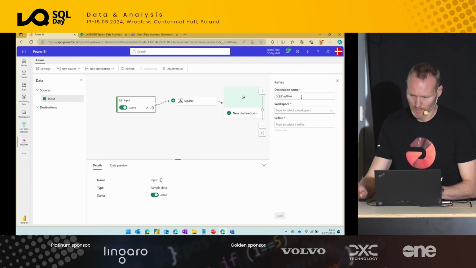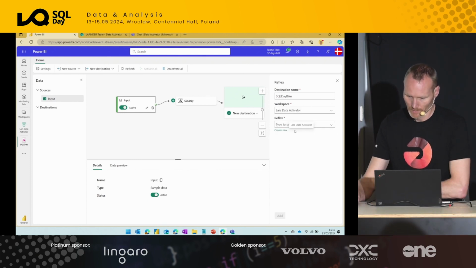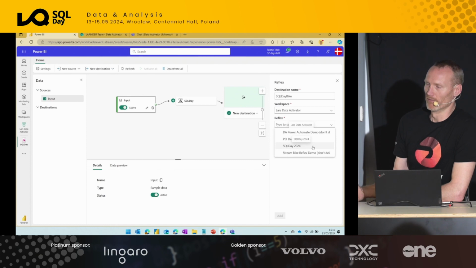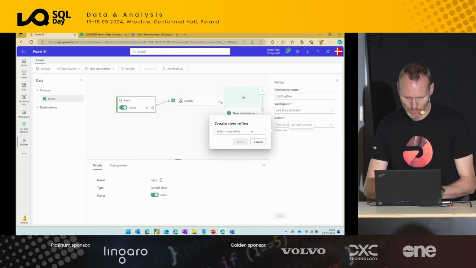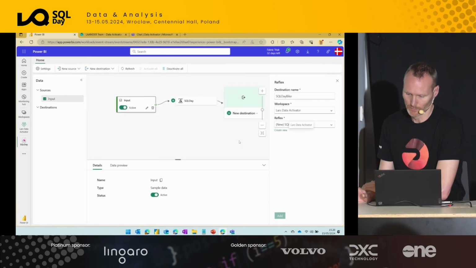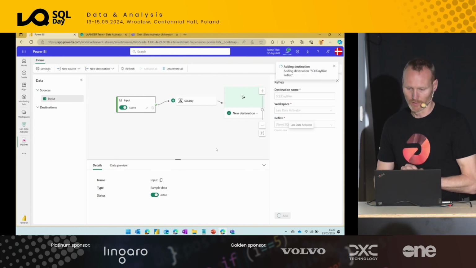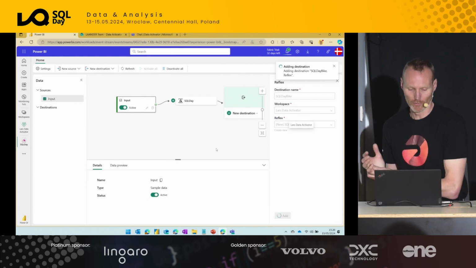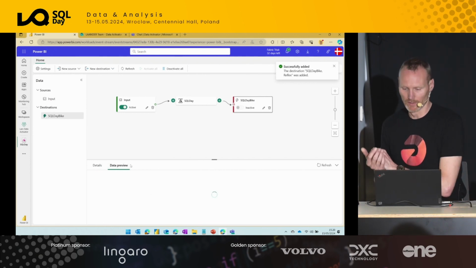here. Then I have to select a workspace. And now I have to select either an existing reflex item or create a new one. So I will create a new one. Good. Click add. And then in a few seconds, the data will start streaming into this reflex item. The important part to note here is that I can get a data preview, and it will take a few seconds to get started.